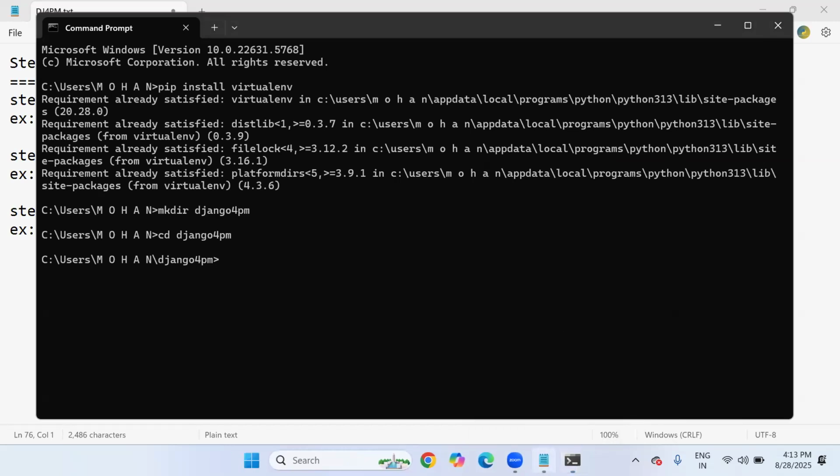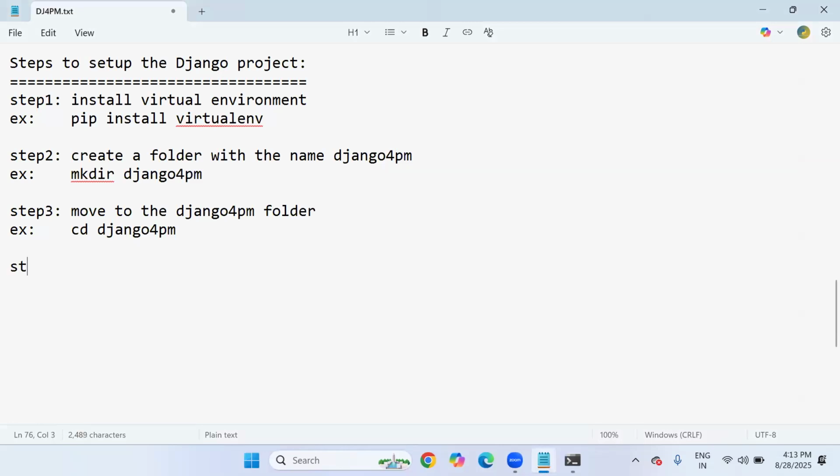Fine. After moving this, here, step 4, create a virtual environment. First step is install virtual environment, that is not create, okay? But the fourth step is create a virtual environment. See, sir, to create a virtual environment, there are two simple commands. One is enough, but in some systems, the first command may not work out.